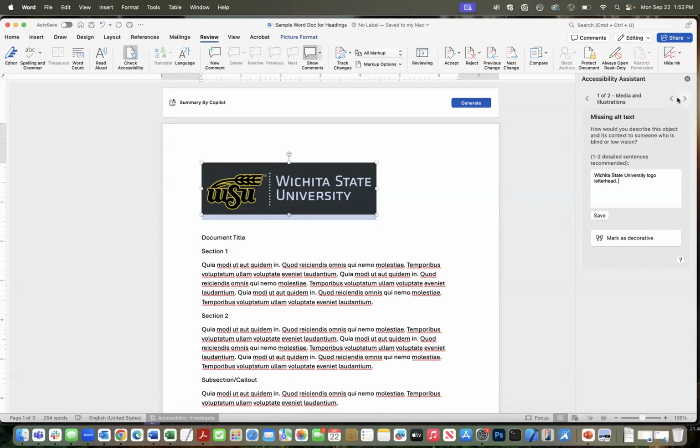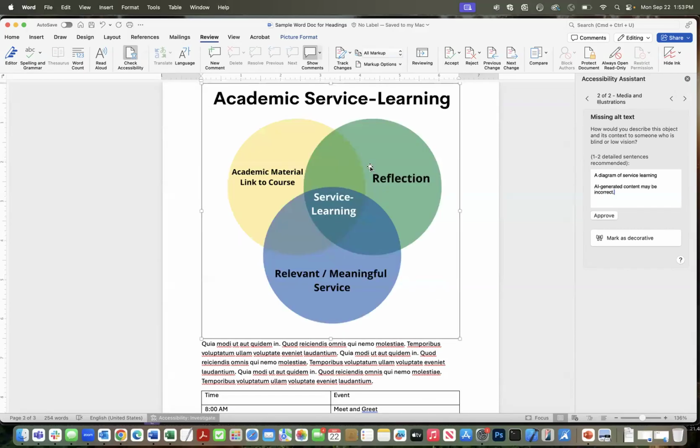So we can use the arrows here to navigate through it. So I'm going to click the forward button, and it takes us here. And this is a Venn diagram. This does provide information. And we can see that the AI has generated the alt text, a diagram of service learning. That's technically what it is, but it doesn't provide any of the information inside of the Venn diagram, so to speak. So alt text may be something that's very challenging for you if you haven't done it before to know how to proceed with that.